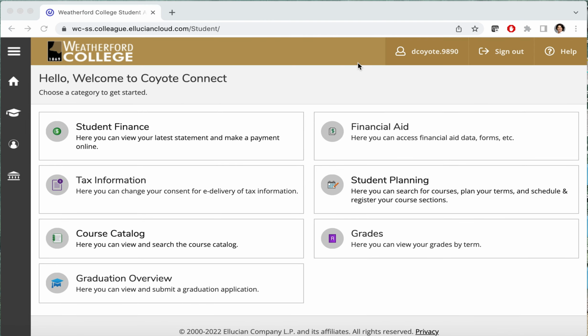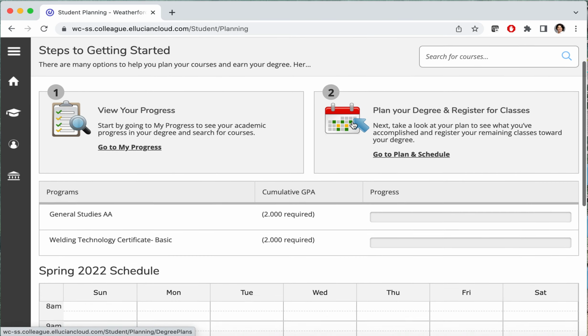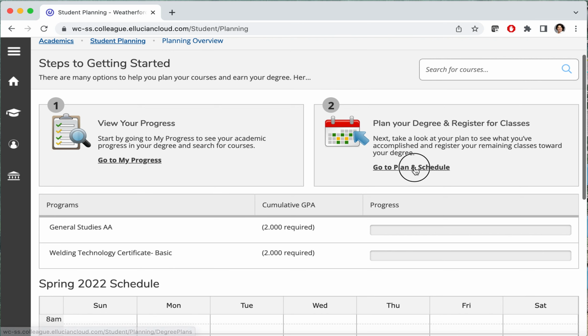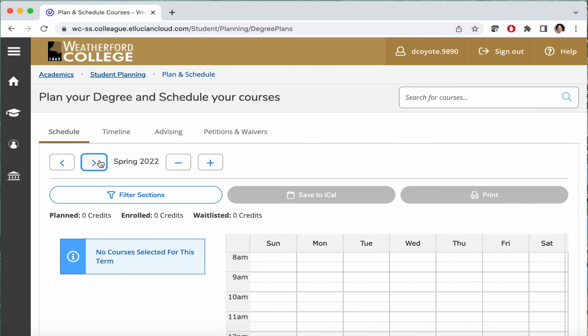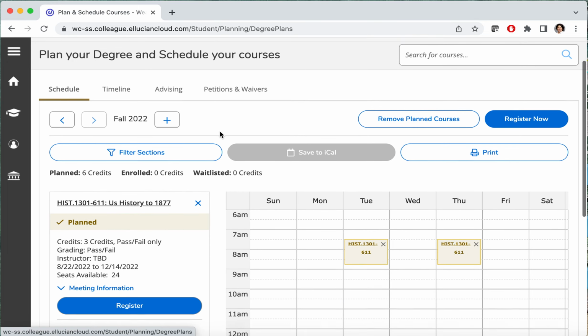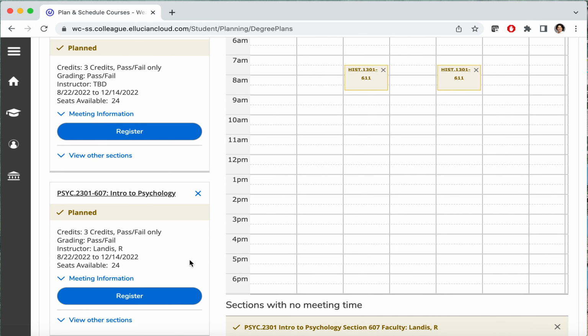Now that my registration period has opened, I've logged back into Coyote Connect to complete my registration. I'm going to click on Student Planning so I can see the courses that I planned yesterday. I'm going to go to Plan and Schedule. Make sure I'm on the correct term, Fall 2022. I see both of the classes that I planned, and now my Register button is blue.